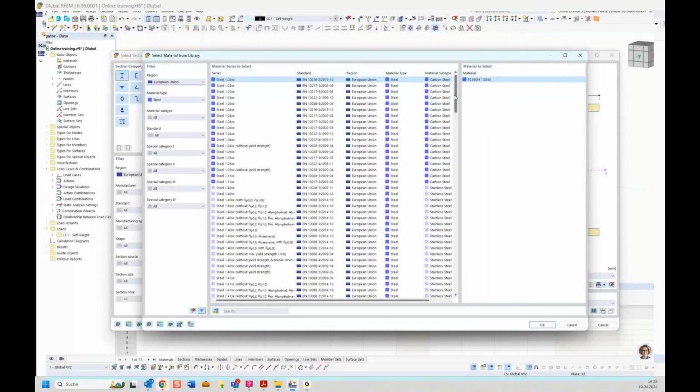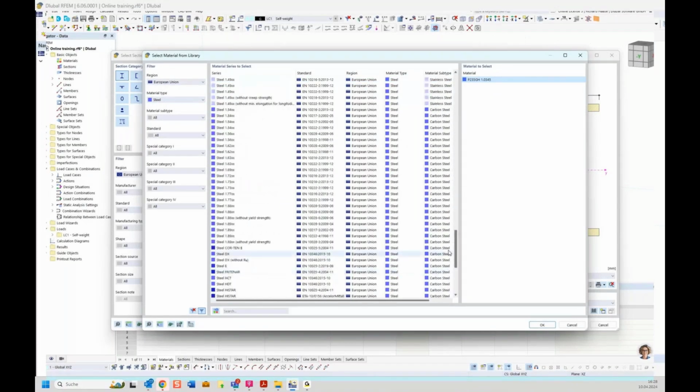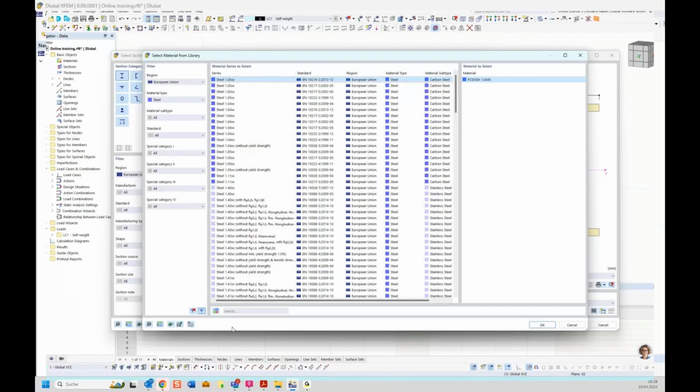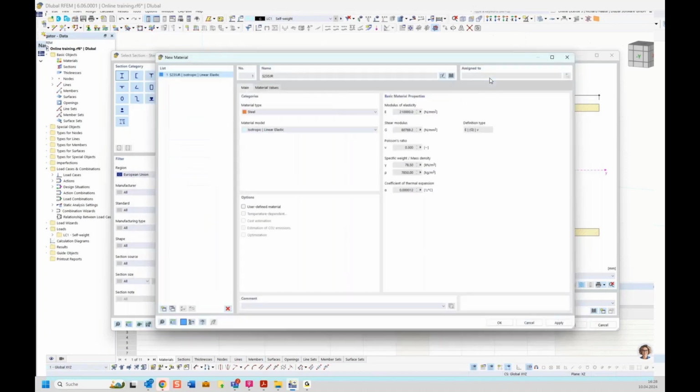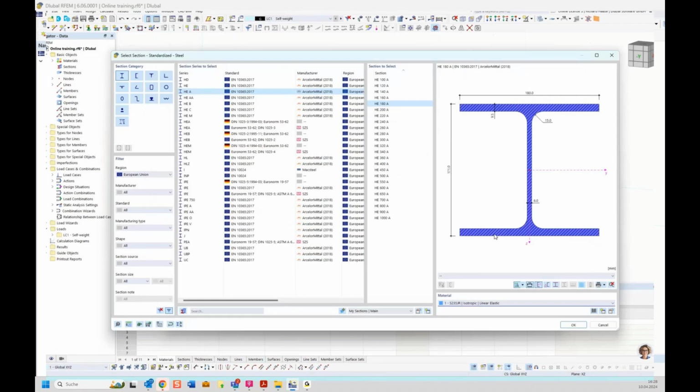And then you see, oh my God, so much steel. How can I find the steel I'm searching for? And you see here this searching function. Let's say take an S235, and the shown steel options are reduced. Then select this steel, say okay, and you see the yellow switch to blue. The blue stands in our program for steel, and we say okay.